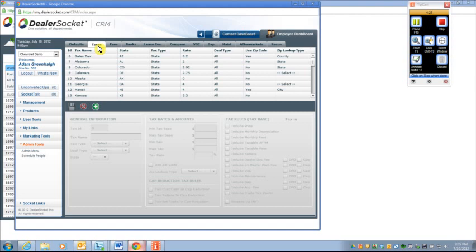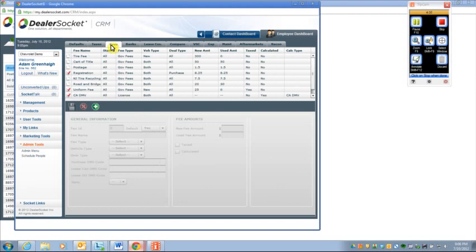They're going to set up the different sales tax, and for the different states, it's based off of area codes. So there's that. Now we have our fees. So here we have different fees for the car, and we're able to set them up.